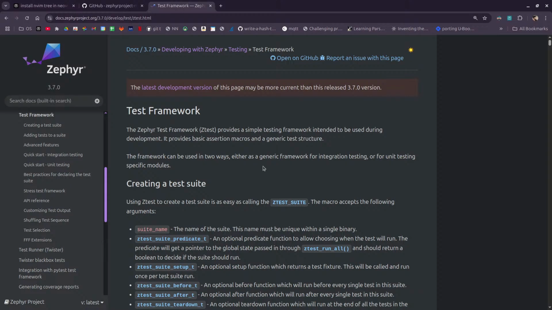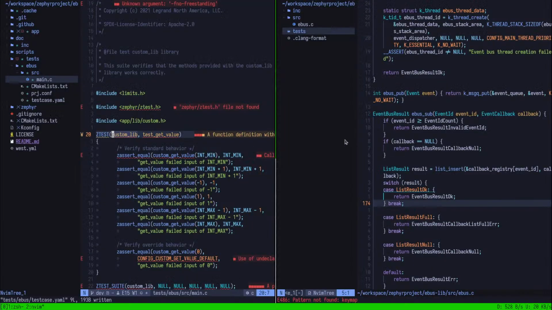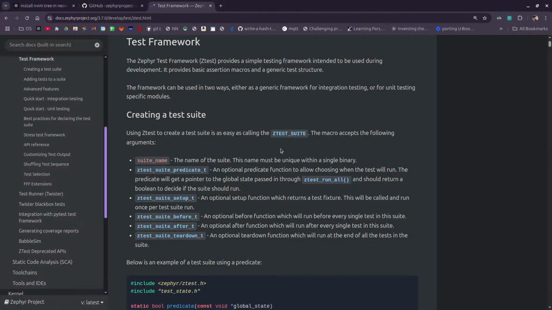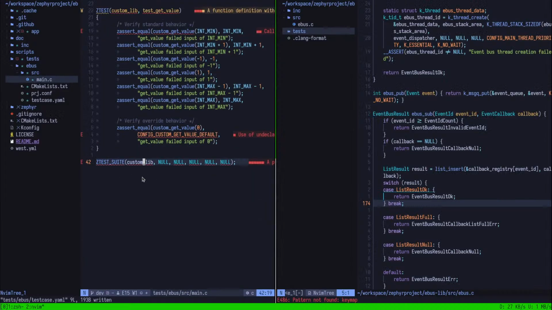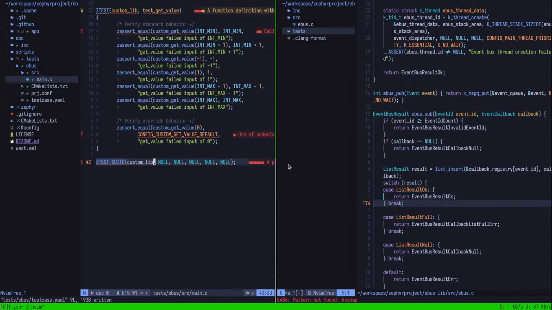Framework can be used in two ways, either as a generic framework for integration testing or for unit testing specific modules. Okay, creating a test suite. Using these tests to create a test is easy as calling this thing. Which are they calling? I don't know, man. These. Okay. Name of the suite must be unique within a single binary.